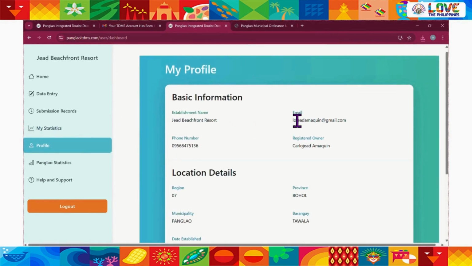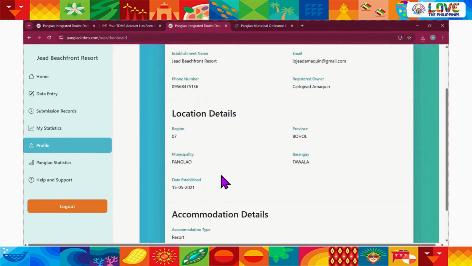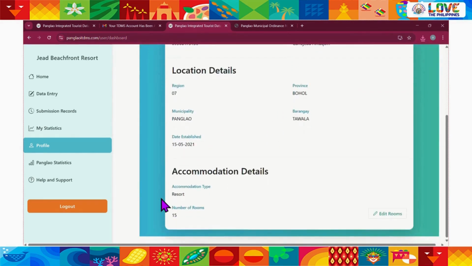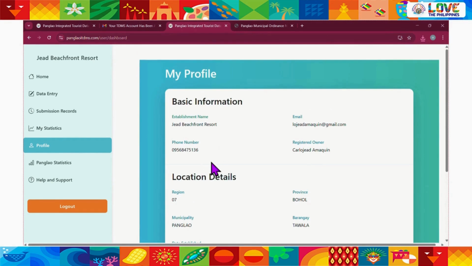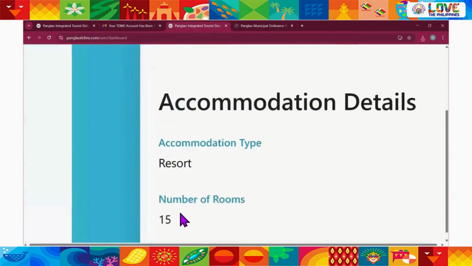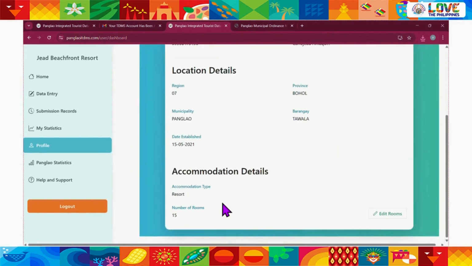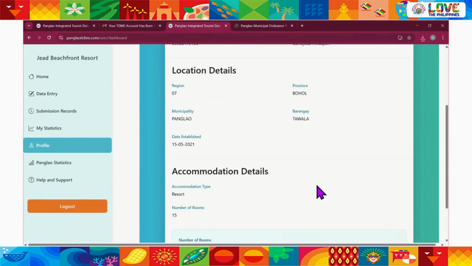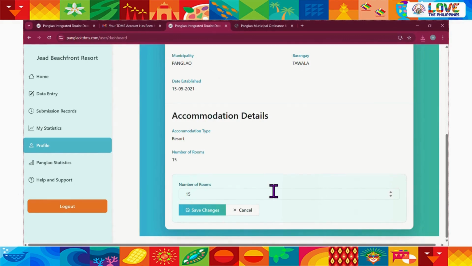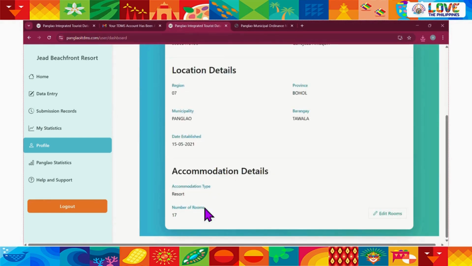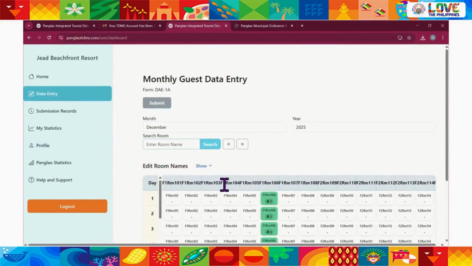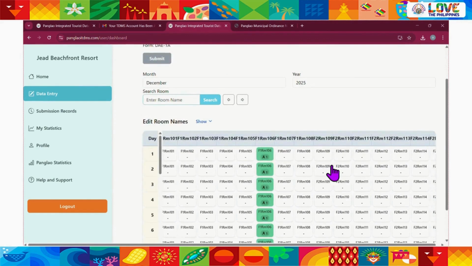Next is your profile section. You can see here your basic information, company details, location details, and accommodation details. You can also edit the number of rooms. Then it will automatically adjust the number of rooms in the monthly reporting format.